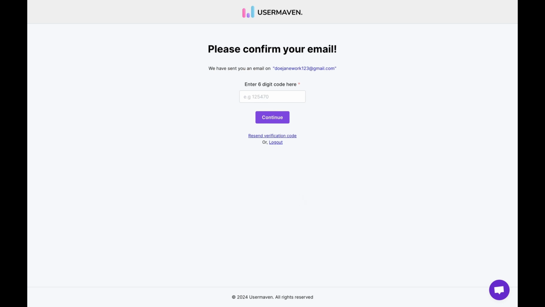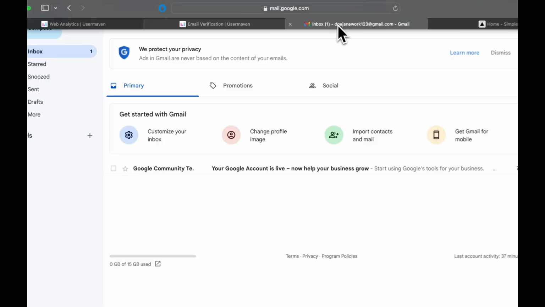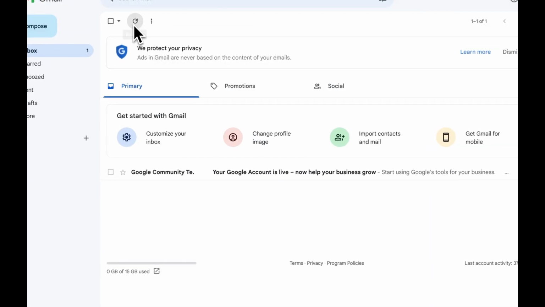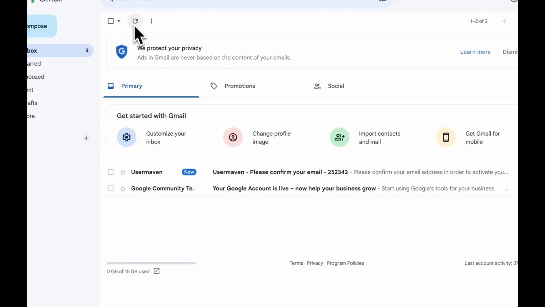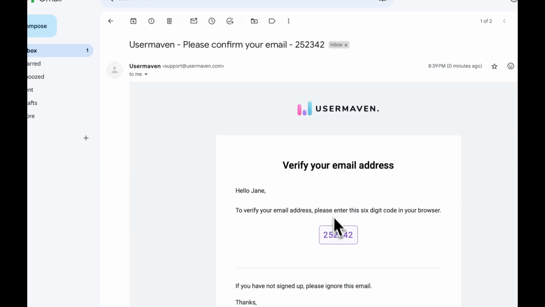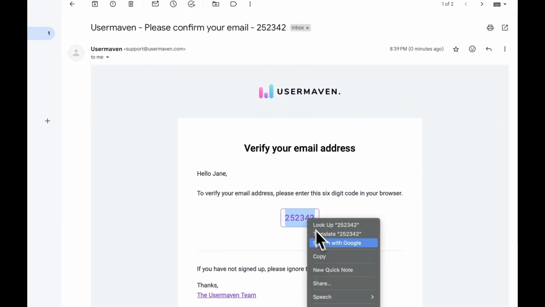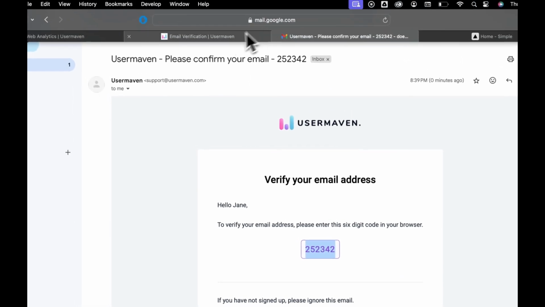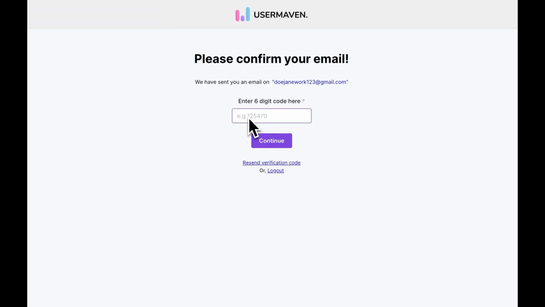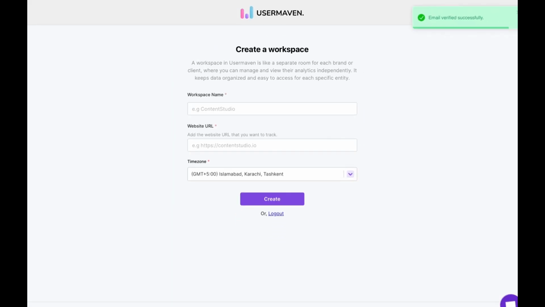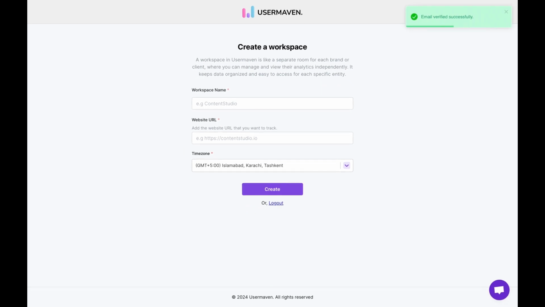Now, verify your email address. You'll get the verification code in your email inbox over here. Let's refresh this one. All you have to do is copy your code and paste it over here, and you should land on this page.